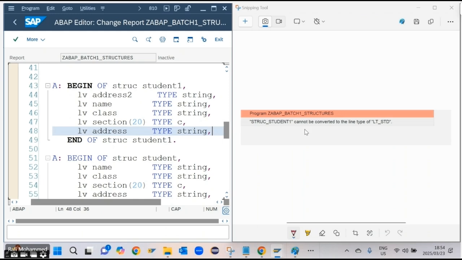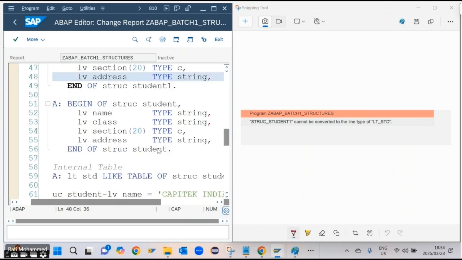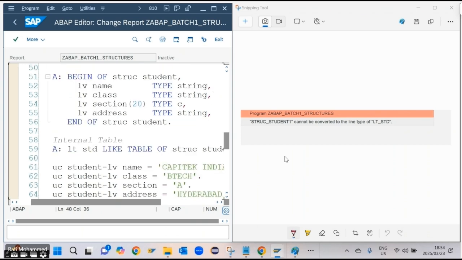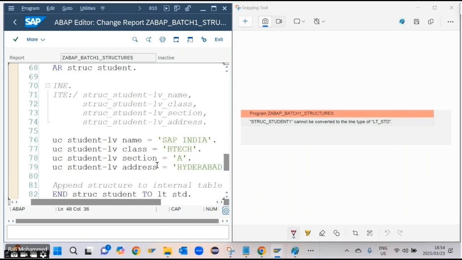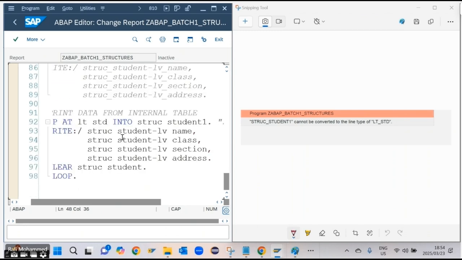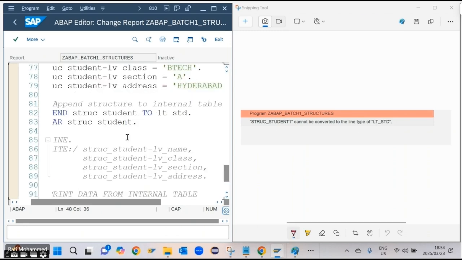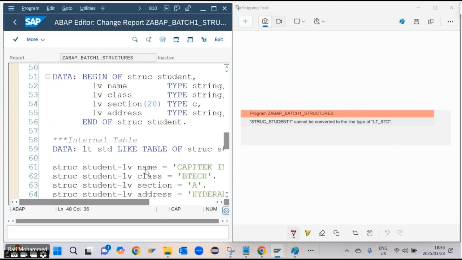Why is there an error? First, my question is, why is this error? Struct student 1 cannot be converted to the line type of LTSTD. What is the line type of LTSTD? We have created the LTSTD internal table using student, but we are using student 1 for looping. Exactly, you are right. We built LTSTD basing upon what we are using here.